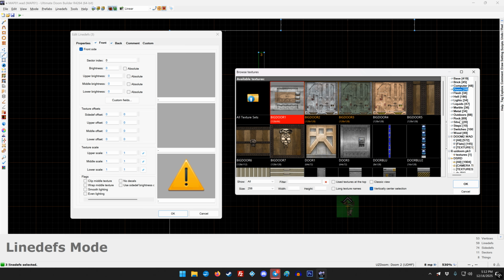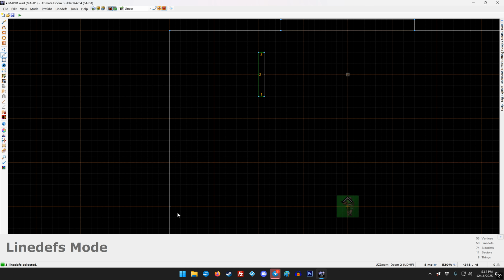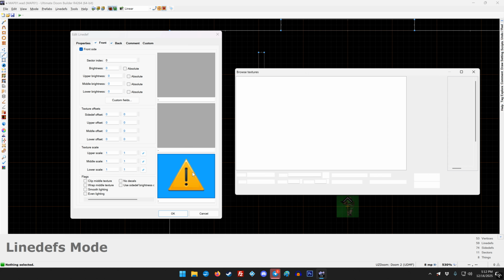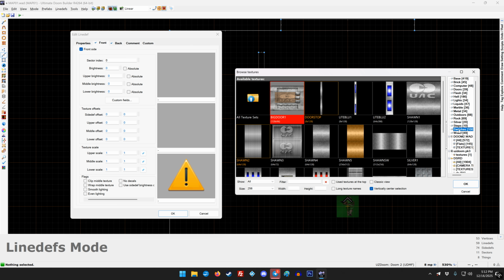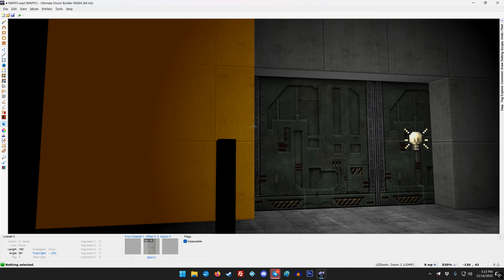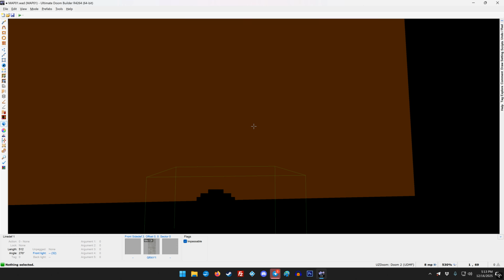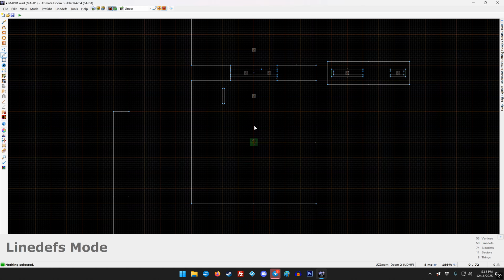Let's put some Sean on there, and we'll put a switch texture on here. Switches. Okay, let's make sure that's how we want it to look. And yep, it is. Okay, so we got a switch. Alright, now then, line.